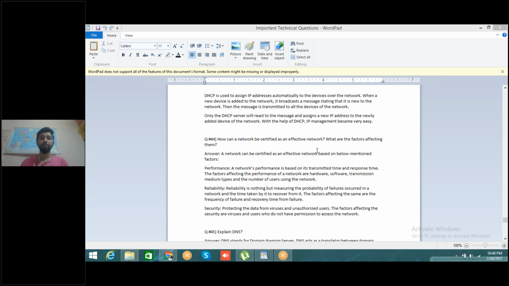Network performance is based on its transmission time and response time. The factors affecting performance in a network are hardware, software, transmission medium type, and the number of users using the network. So you should use proper hardware, proper and updated software, and an effective transmission media type. The number of users is inversely proportional to the performance. As the number of users increases, the performance of the network goes down because the network traffic will increase.